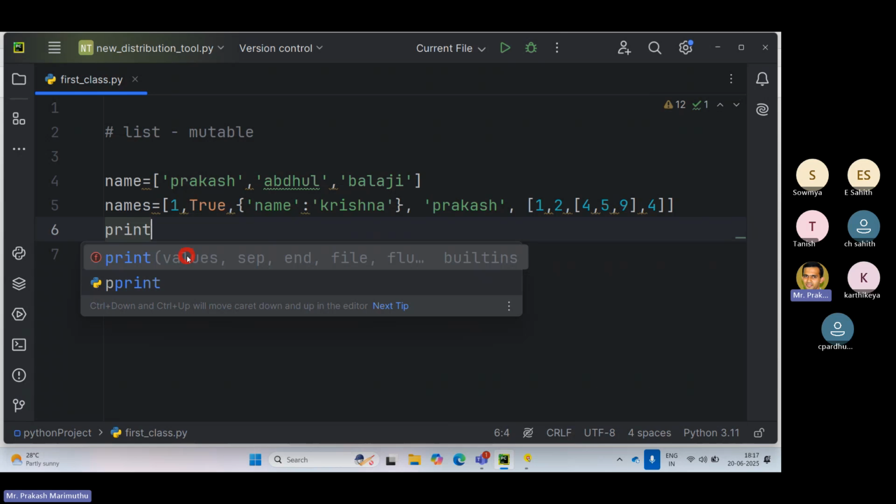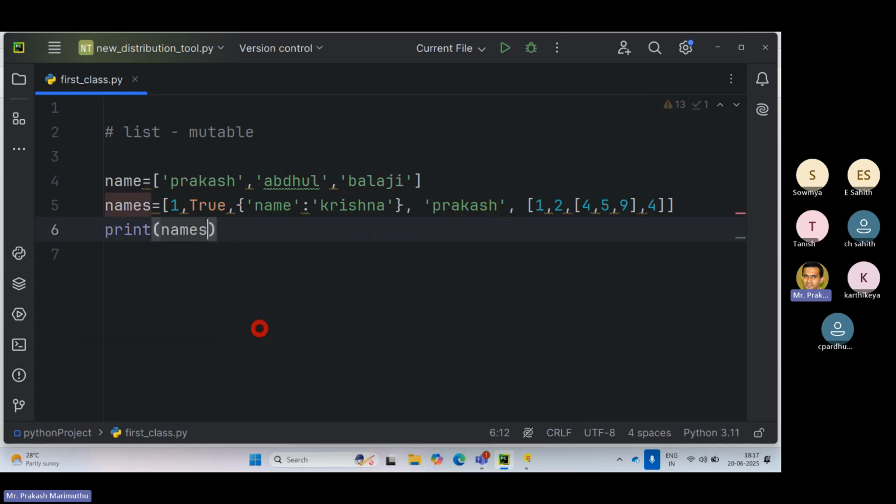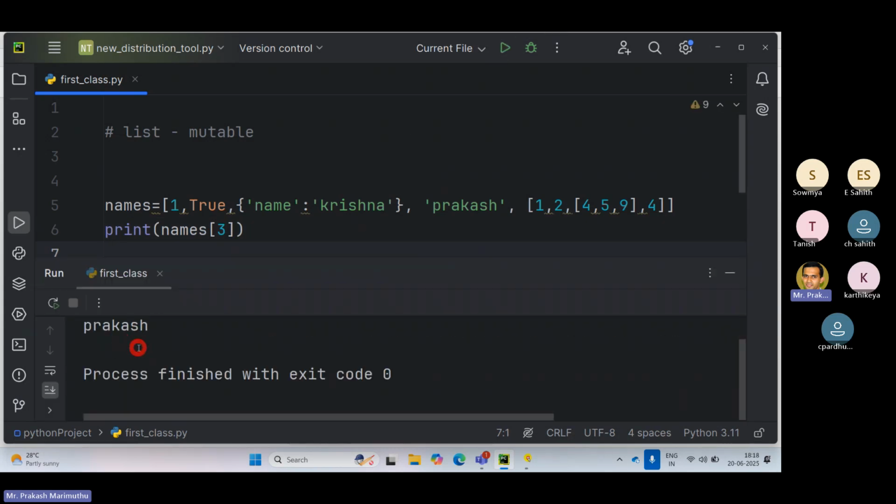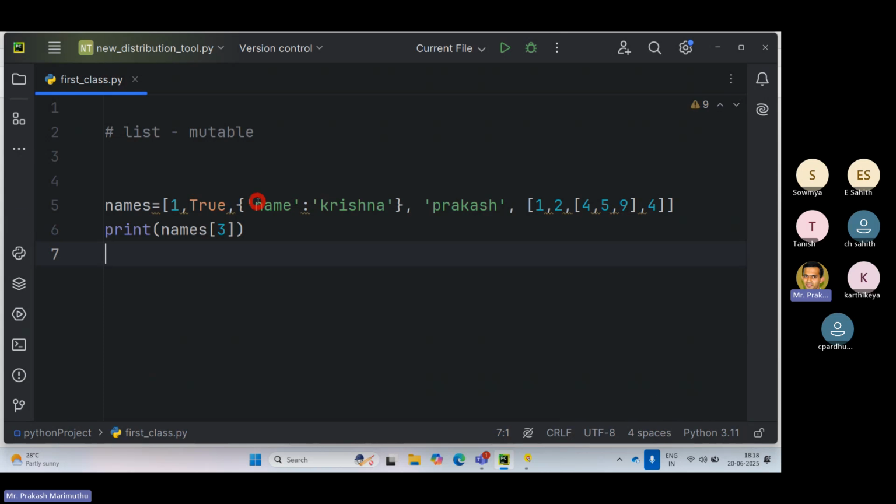Now, can somebody tell me, if I want to access this Prakash, what should I do? Print names. I want to access this Prakash from here. 0, this is 0. Not 4, this one. So 0, 1, 2, 3. Oh, 3, sorry. Index is starting at 0. This is how you access an element because it is ordered.